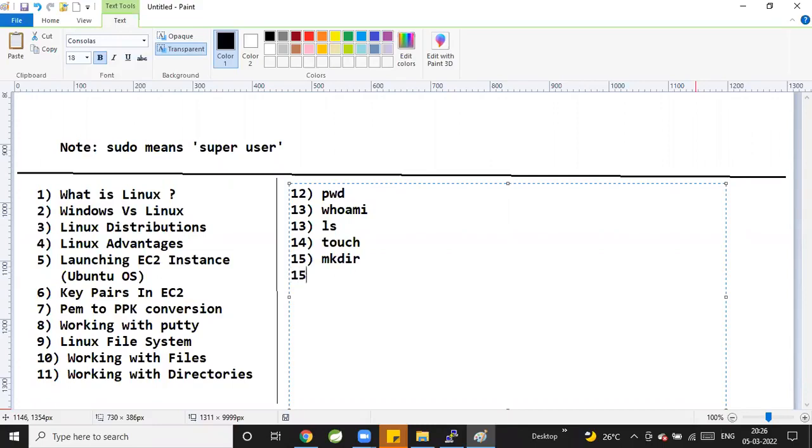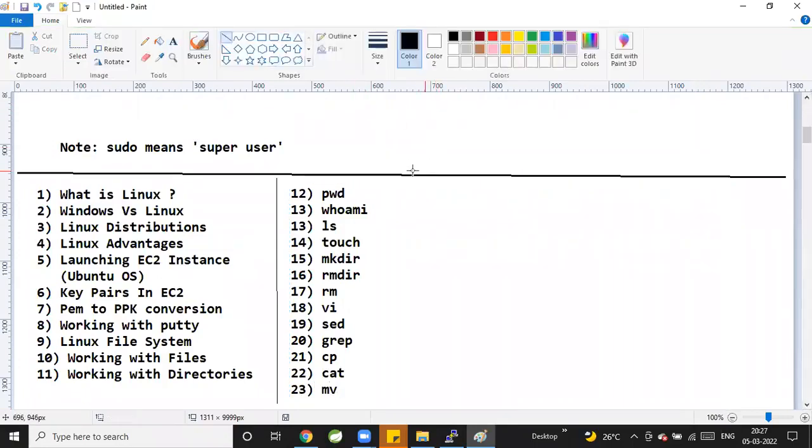rmdir, the rm command, and the vi editor. Then the sed command, the grep command, the cp command, the cat command, the mv command. What else? What else commands have we discussed in Linux?